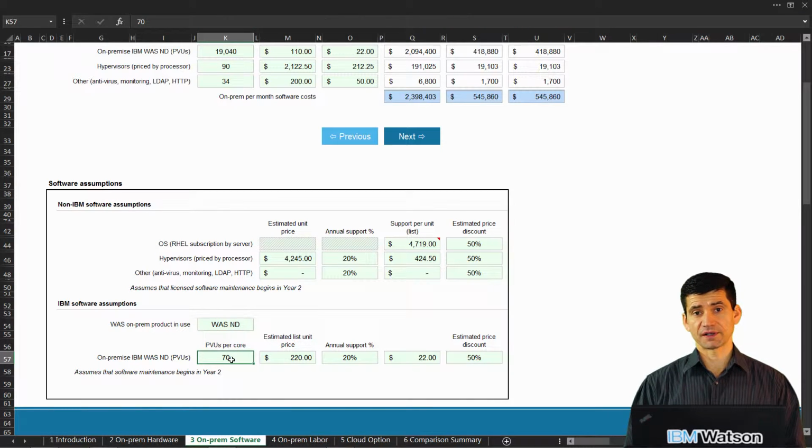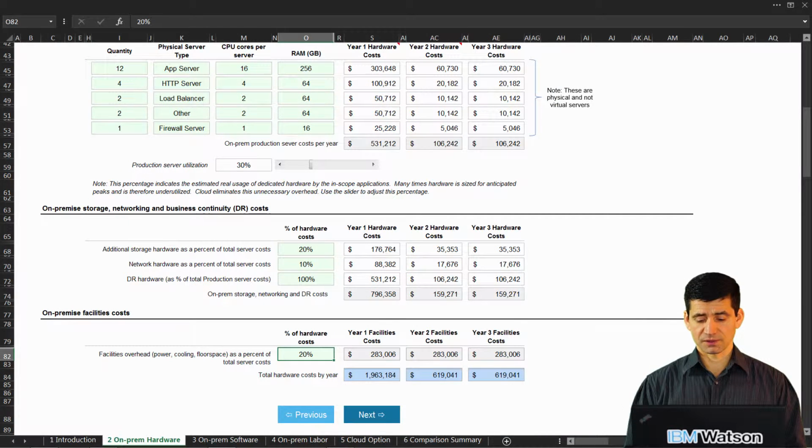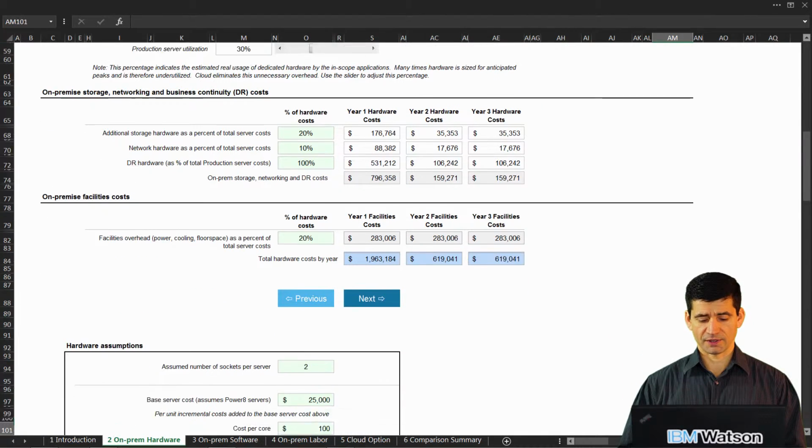And you can also define how many PVUs per core you have, what is the cost of that PVU, and estimated discount. We'll just randomly pick 50%. Now, I didn't show you the on-prem hardware assumptions. Let me show you that real quick.